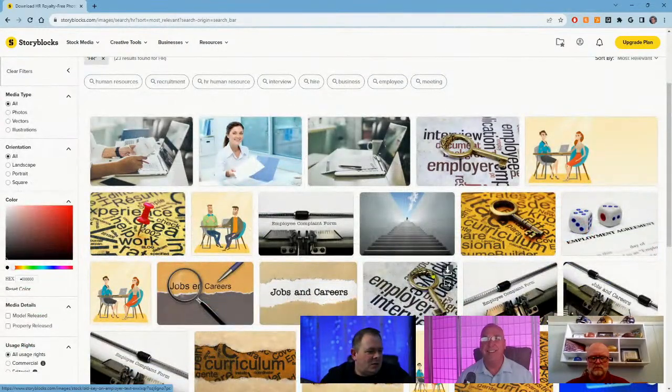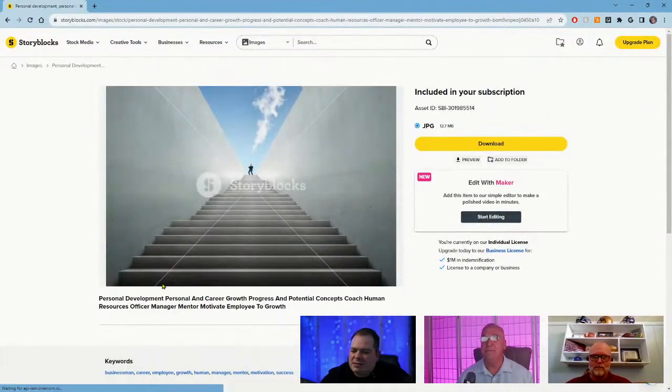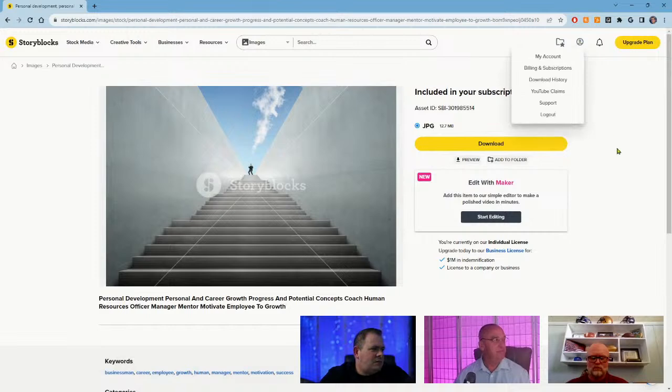Let's find ourselves a really good image. This might be a good image to use, just for the concept of being onboarded. You start at ground level and walk up, with all these steps to complete until you get to the top, where you can go out and do your job. Good stuff. I thought I was logged in here, but let's say download.